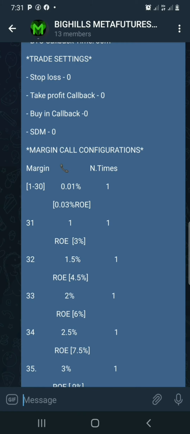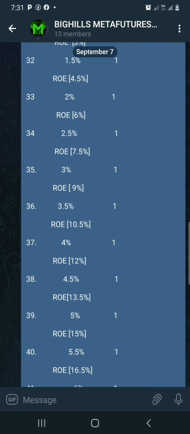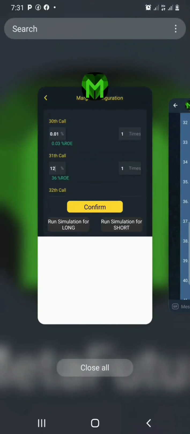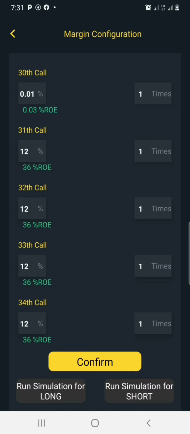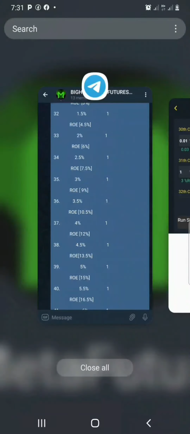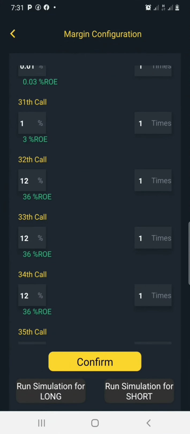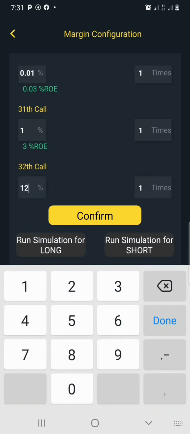So from the 31st margin call, we are having 0.5, 0.5, 0.5, 0.5, 0.5, then 1, and here 1. They are all one time. Then we're going to have 1.5, then 2, then 2.5.